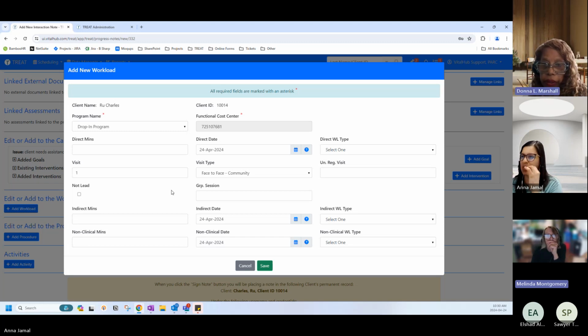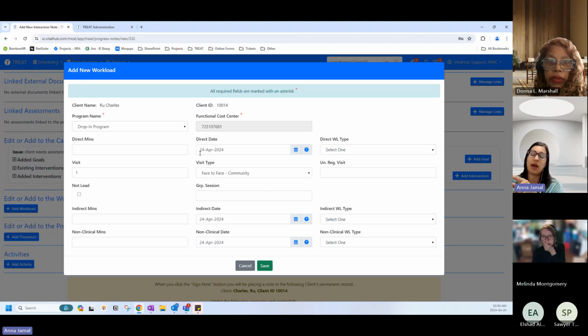Is it indirect workload type? Yours would be a direct workload type. I believe it's there it is, consultation. Okay. Save. Awesome. And now you can sign your note because you added your workload. And then save. Got it. Okay, good. Thank you.